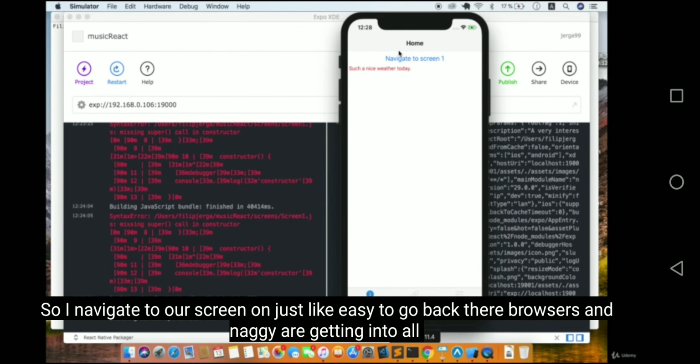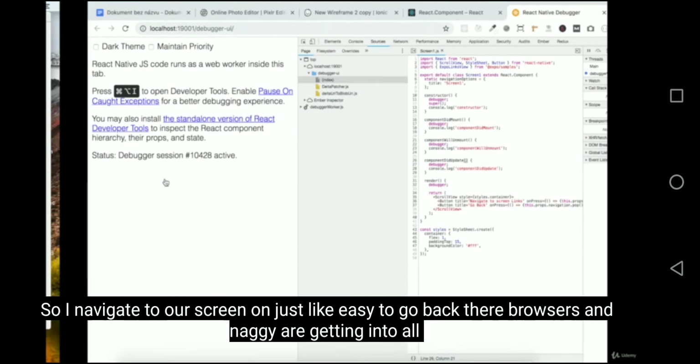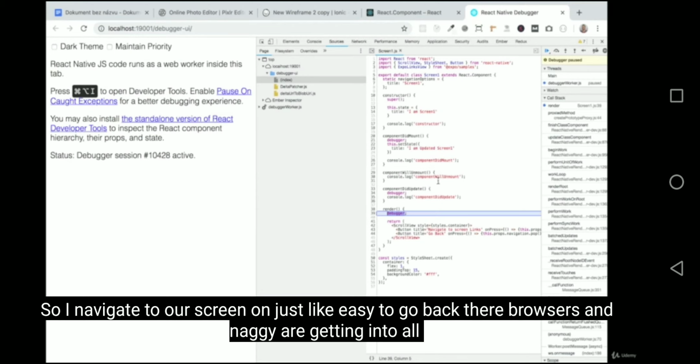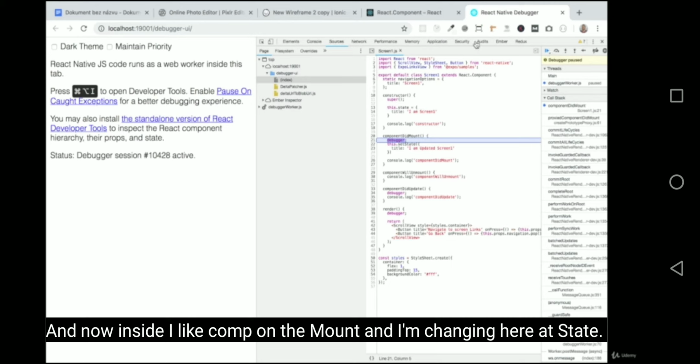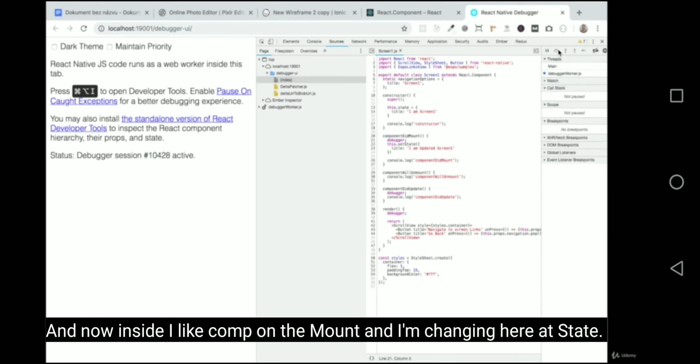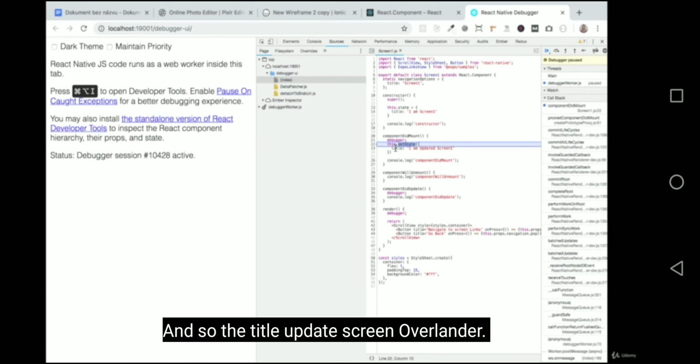So let's navigate to our screen 1. Just like this, let's go back to our browser. And now we are getting into the render function, that's the first thing after the constructor, that's fine. And now inside of componentDidMount. And I'm changing here a state. I'm setting title to "I am updated screen 1".